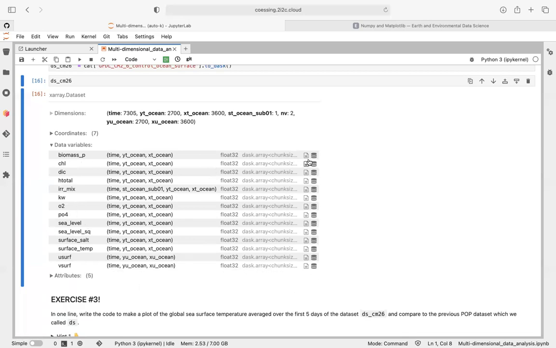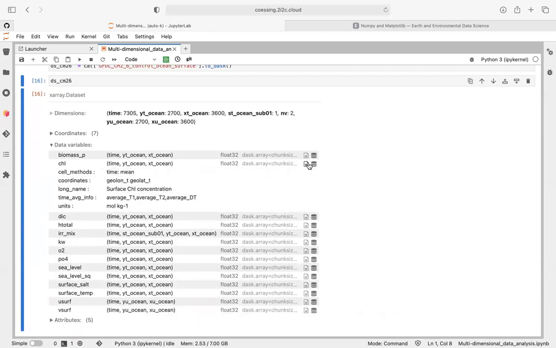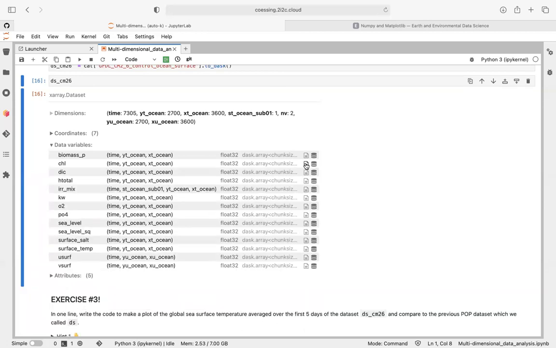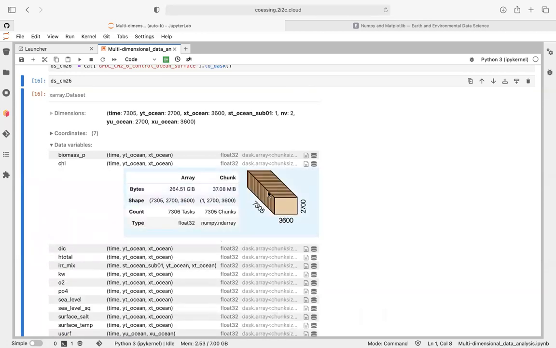We can see, what does CHL mean? You click over here and it says surface chlorophyll concentration. So I know nothing about that, but it tells me what it is. It tells me what the coordinates are. And it tells me what the units are, mole per kilogram. Maybe some of you know more about what that is, but I have never worked with that before. But I can read it straight away. So that's great. We can also see how big it is, just like we did before.